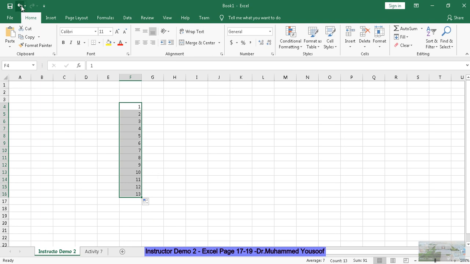I will repeat again if you want to know. I type 1. I keep my mouse pointer in the right lower side of the cell, click my left mouse button and then I just drag it down. When I drag it down like this, you will see 1 is appearing everywhere. So when 1 is appearing, I will just click this icon and choose fill series. You will see the numbers will be filled in series.